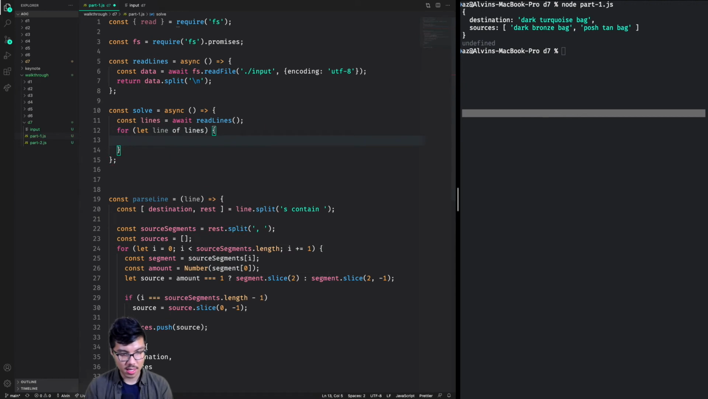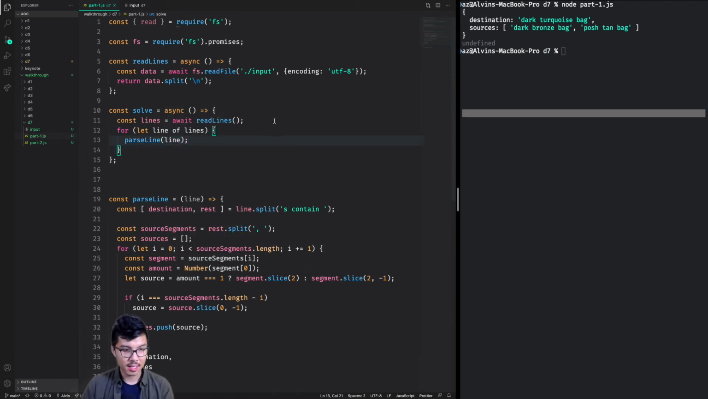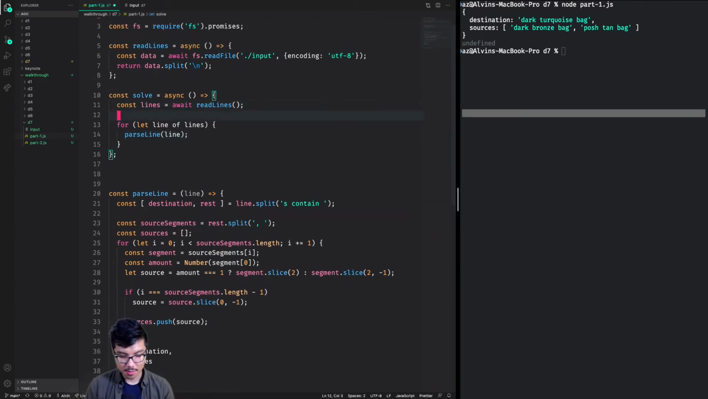Let me go ahead and invoke my parseLine function. This will give me back each time an object with the destination as well as an array of the sources. What I want to do is start to build the graph with that information. Just like we spoke about, I can create a graph and represent it by using some JavaScript object where nodes are going to be keys of this object, and then what it can transition to will be inside of an array value.